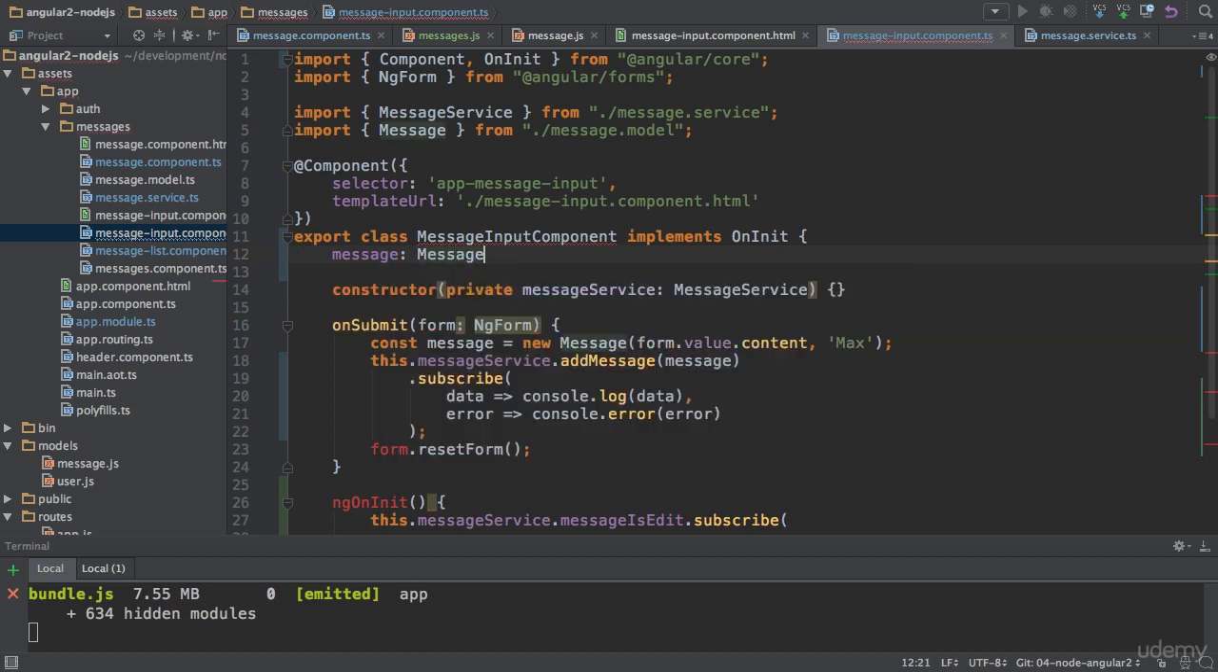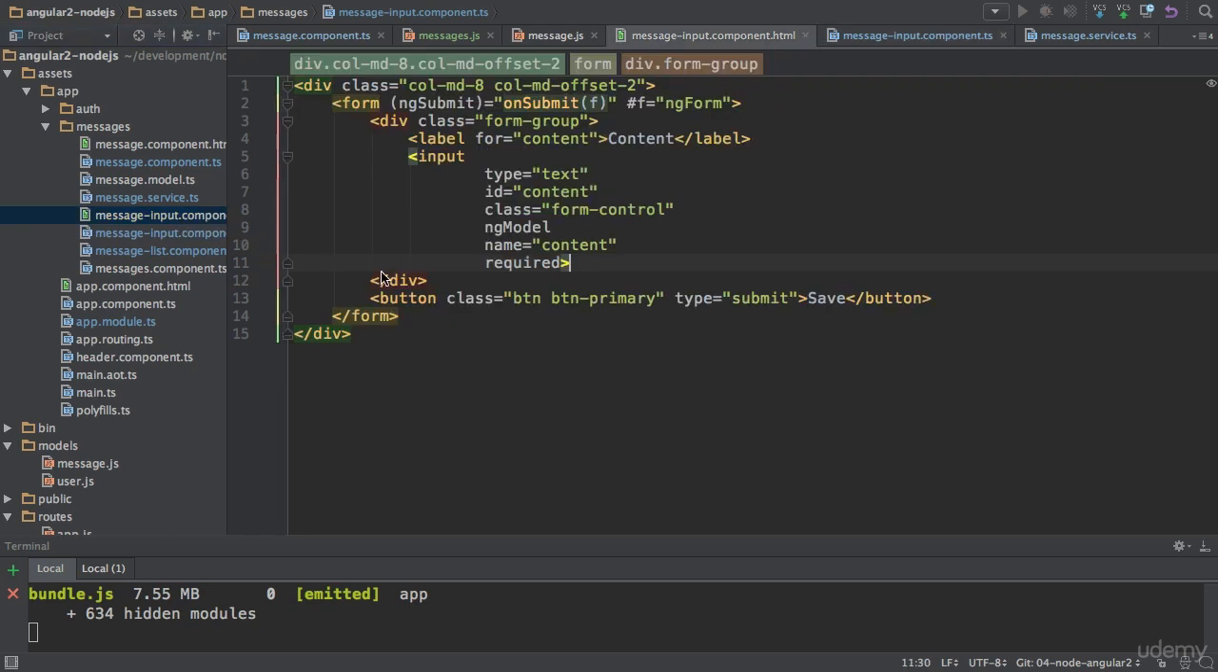This is of type message. And by default, it is of course undefined, because by default the field should be empty. So there is no message pre-filled into this field, because the default is that we create a new message. But I can hook up this input field with this ngModel here by adding squared brackets.